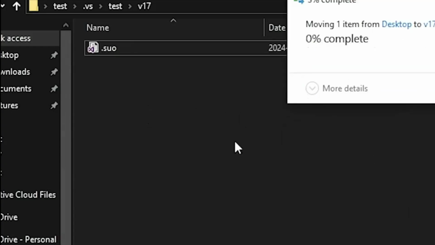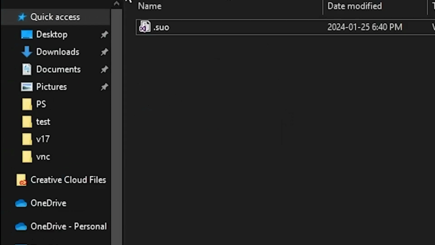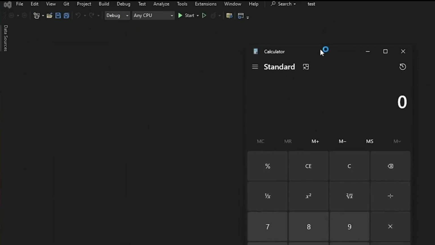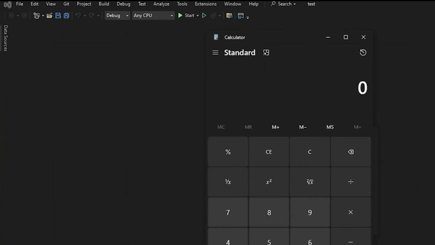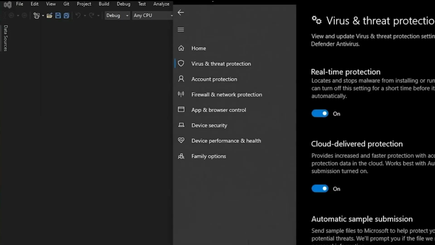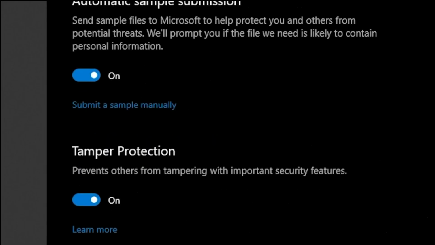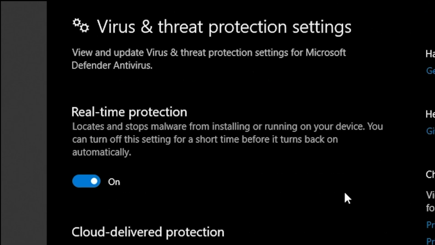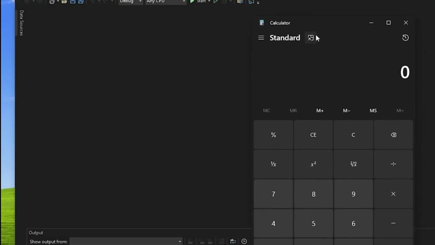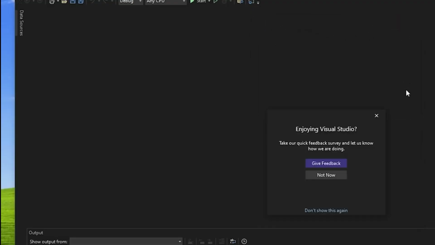And we just drag it into the folder, replace the file, and boom, here it is. So now when we open the Visual Studio project, calculator pops up. That's pretty wild. We didn't have to do anything. There is no Windows Defender, nothing. And by the way, yeah, real-time protection is on. Everything is on. It's not detecting anything. Yeah, so if we can open calculator, we can do many other things.